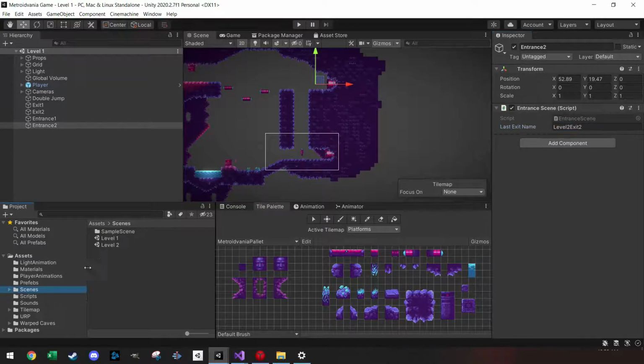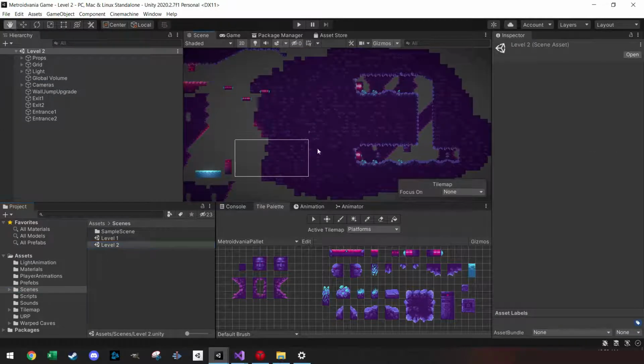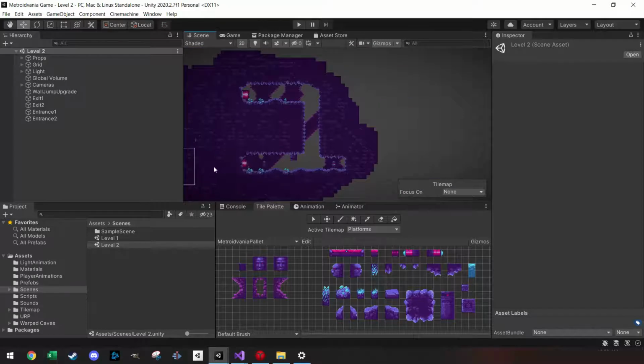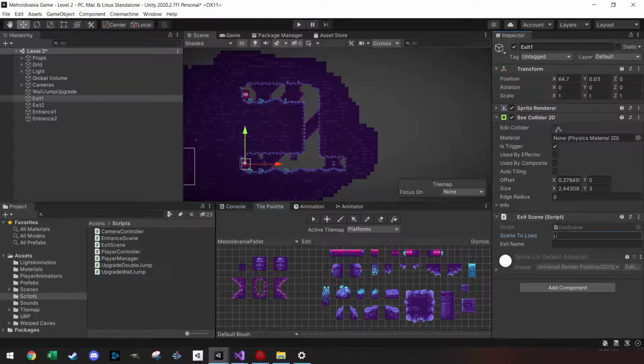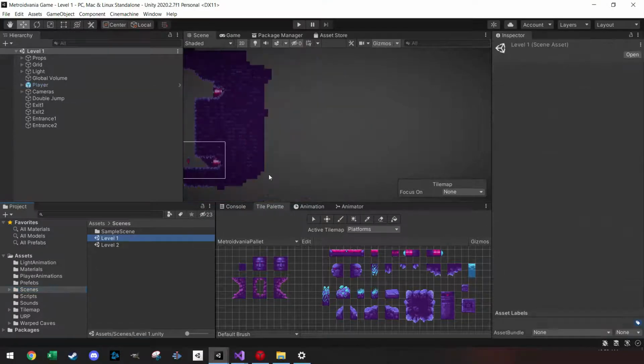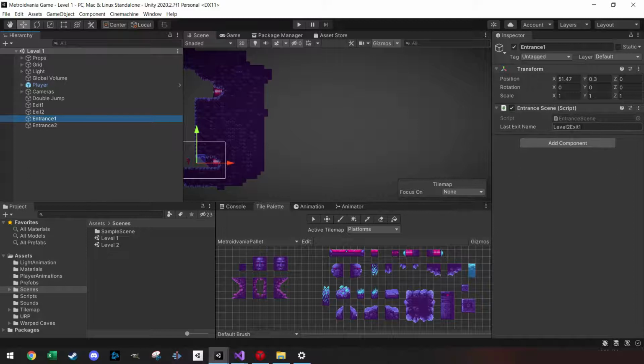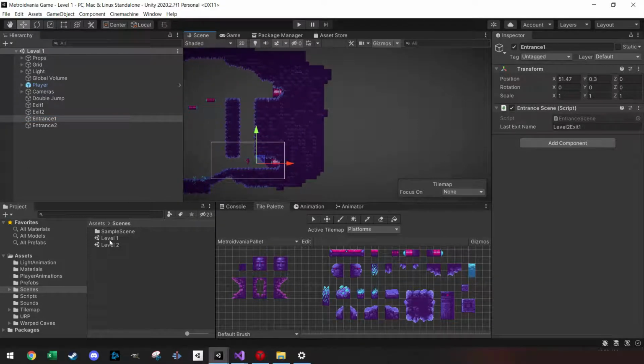Now let's go to the second scene, and this is the only area we have here, and we have exit 1. We go again to the scripts, and exit 1 is again an exit scene because we can go there. Level to load is level 1, exit name is level 2 exit 1, and perhaps you can see the pattern now. This level 2 exit 1 is what we had if you go to the first scene, and then we go to entrance 1, it is level 2 exit 1. So there they are combined, okay?